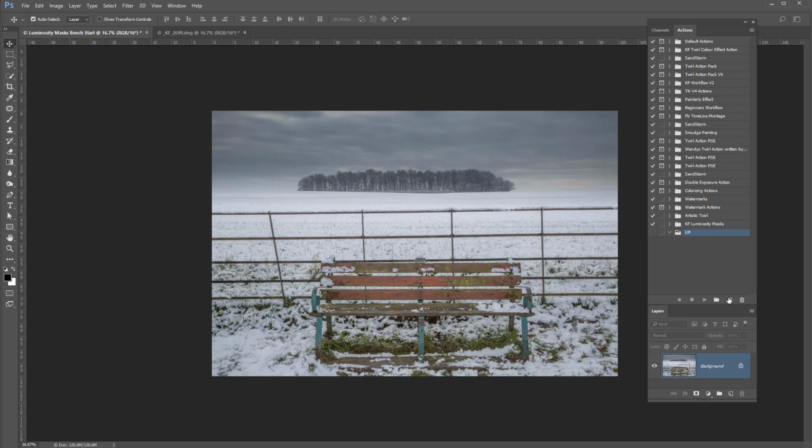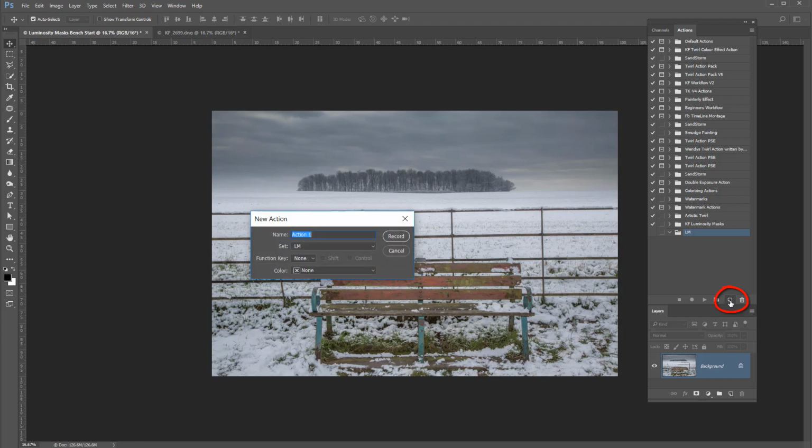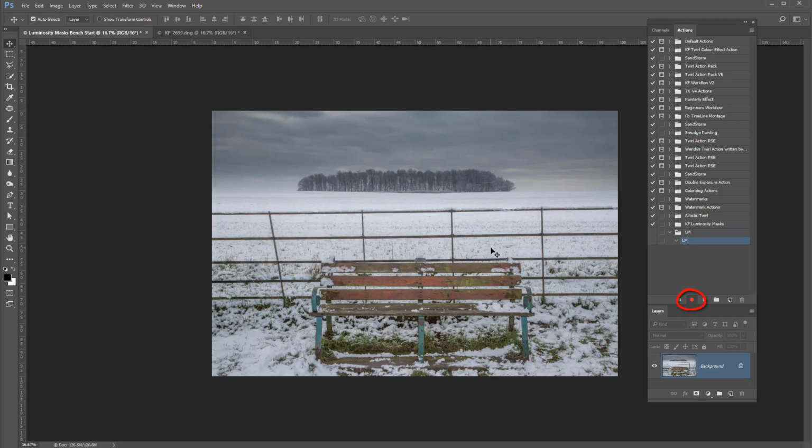And we're going to create the action by going back down to the bottom of the actions panel, and we're going to create a new action. And here we'll call this one luminosity mask as well, or LM for short. It's already selected from the drop down that it's going to go in the set called LM. And we're not bothered today about assigning function keys or colours, so I'm just going to click record. Now this little red button appears here, and this is telling you that Photoshop is watching. So we've now got to be a bit careful in everything we do.